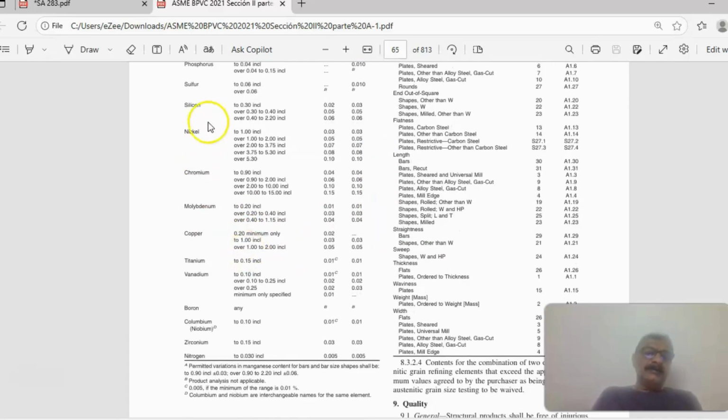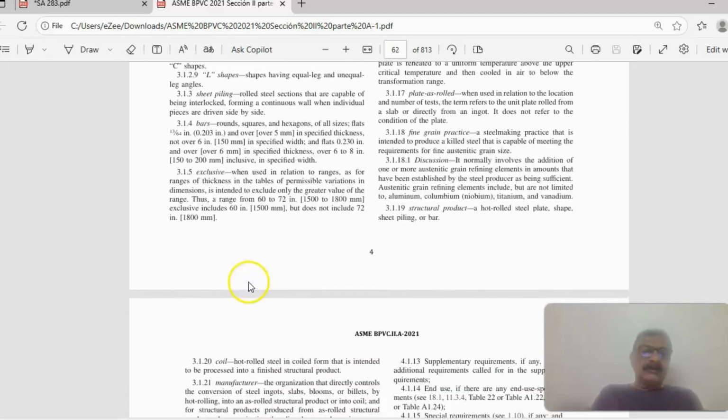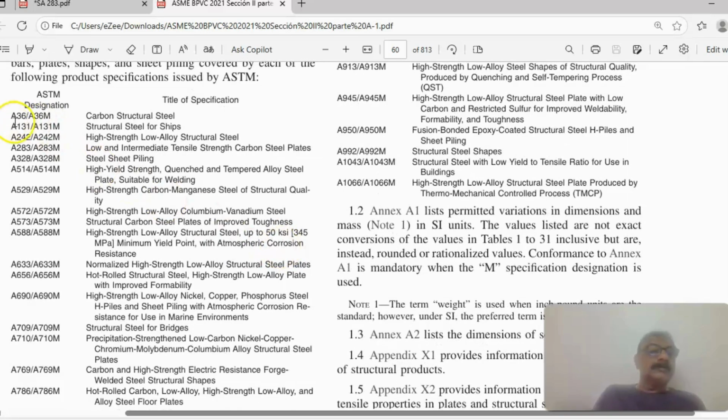And all other elements are not in this SA A283 material. These are in some other material. This is applicable for a lot of other materials also that you can see here. This is applicable for all these materials: SA36, 131, 242, A283, which we are doing now, 514 also, etc.